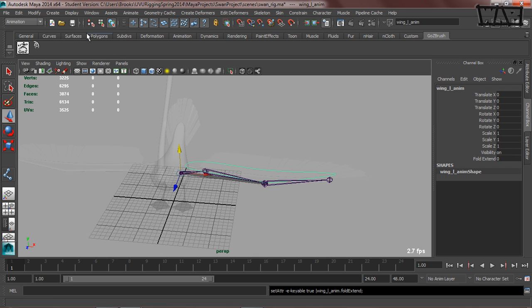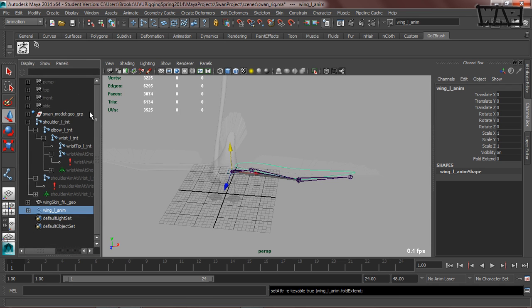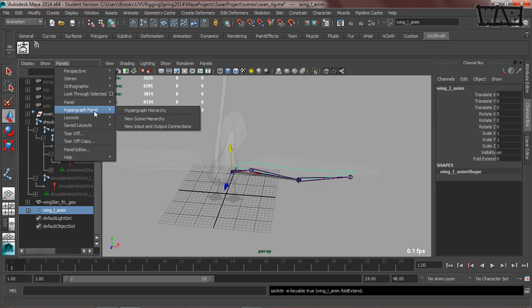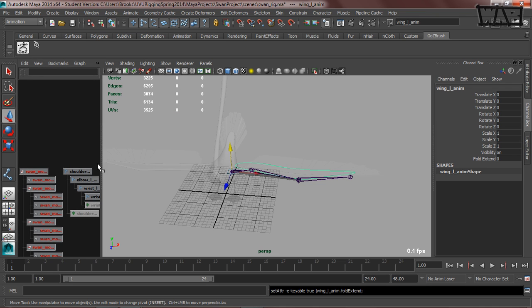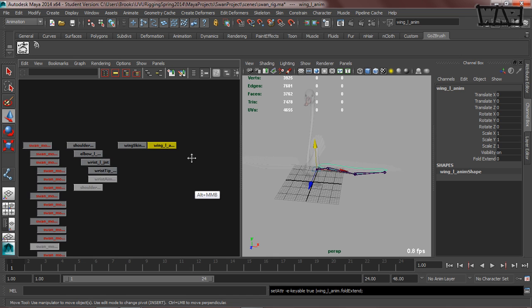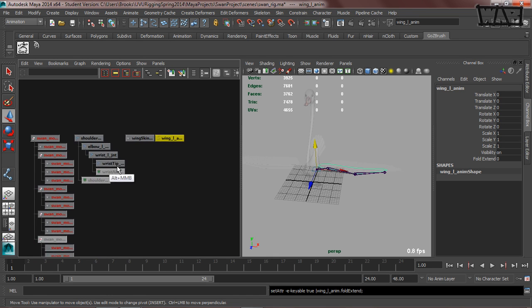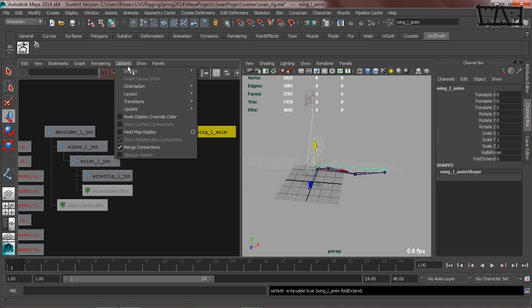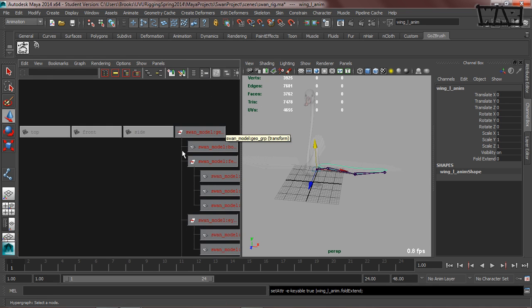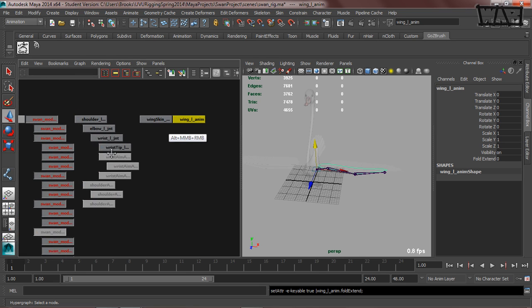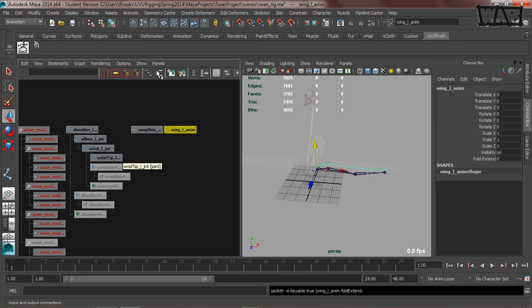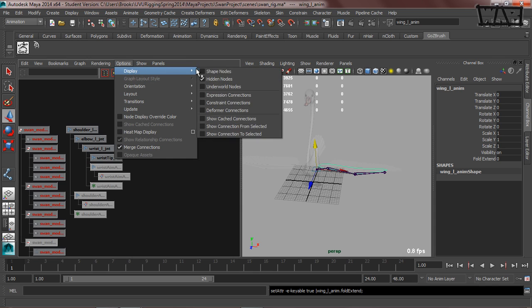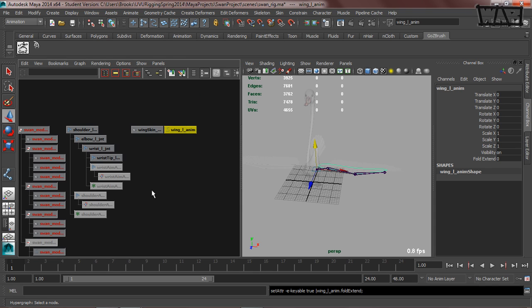Okay, so now I go to my hypergraph. See if I can put it in here. I don't normally do it this way, so we'll see how long I can stand it. So there's my wing control. Here are my other joints. Let me go ahead and go to options, display hidden, so I can see everything that's going on. Sometimes I even show the shape nodes, but that won't be necessary right now.